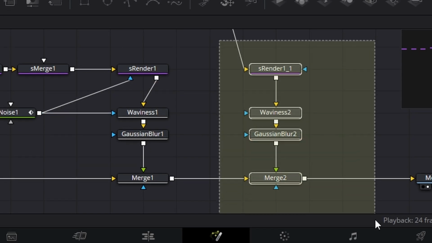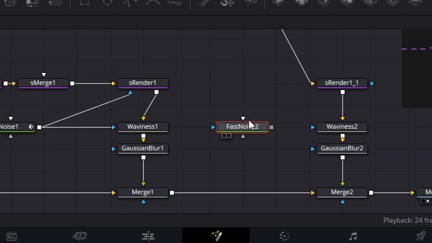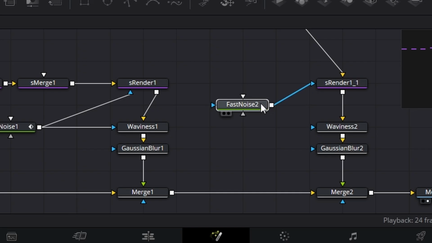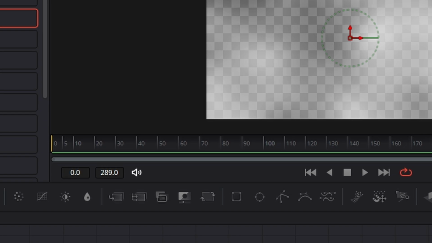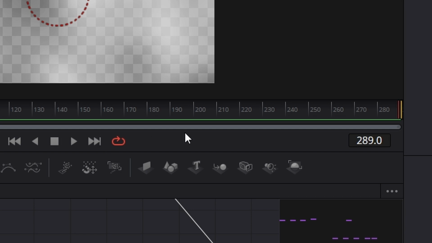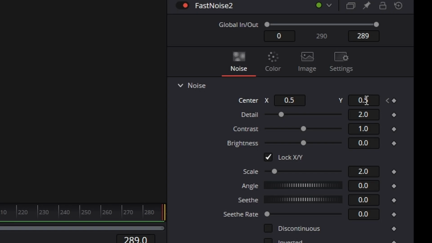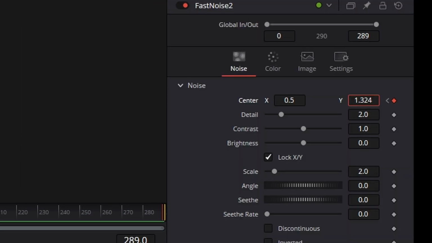So let's give ourselves a bit of room here. This time we're just going to connect it to the S render. You can grab the end of it. There we are. So connect it to the S render like that. Put it in the viewer by clicking on that button there. The only thing we're really going to change on this is the position. So go to the first frame, hit X and Y. Go to the last frame, and we're just going to take this up to, let's have a look. Right there, that'll do.